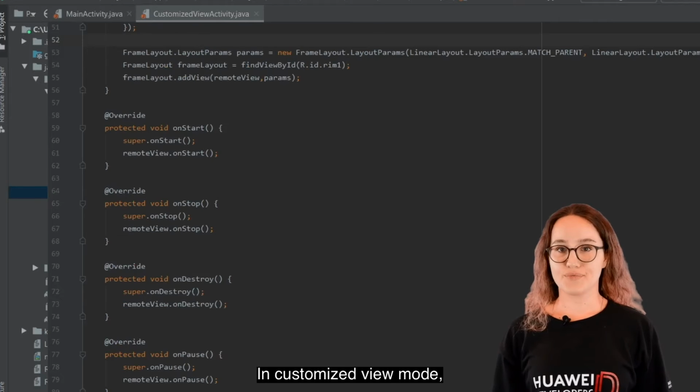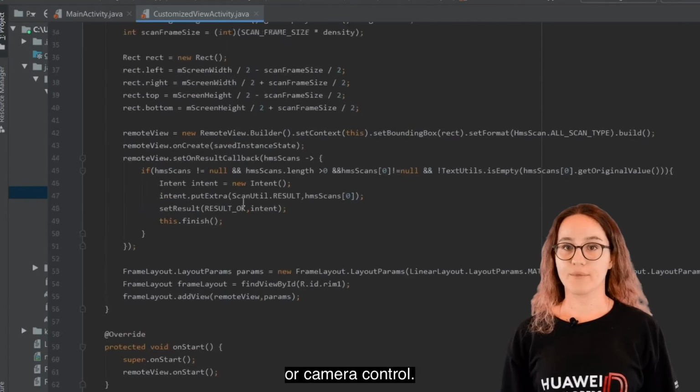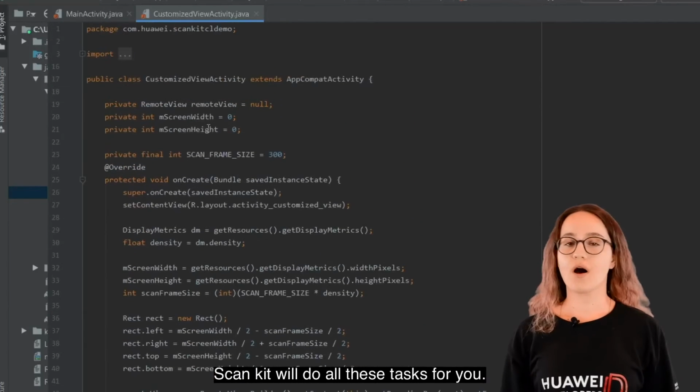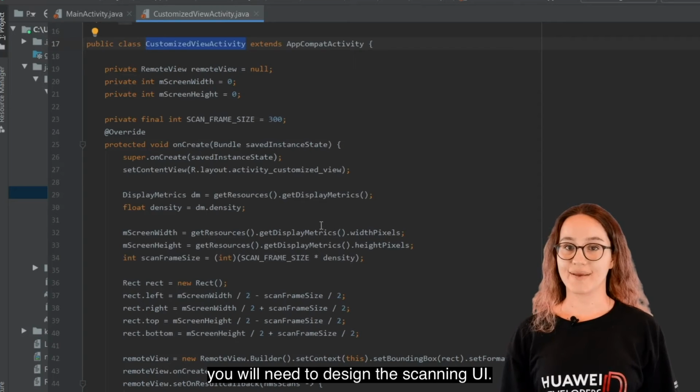In customized view mode, you do not need to worry about developing the scanning process or camera control. ScanKit will do all these tasks for you. However, you will need to design the scanning UI.